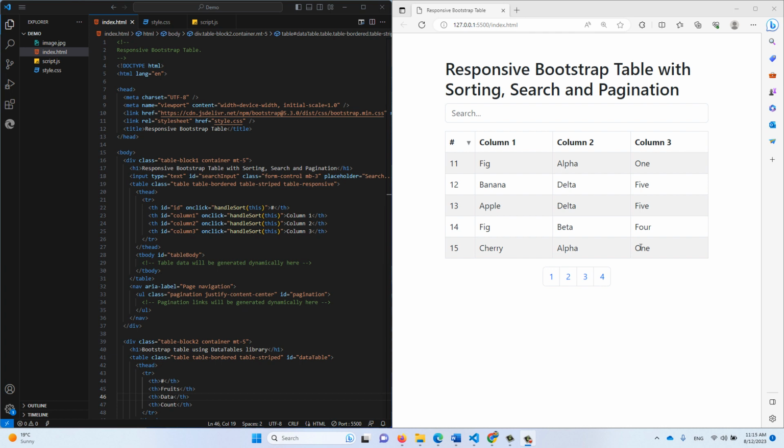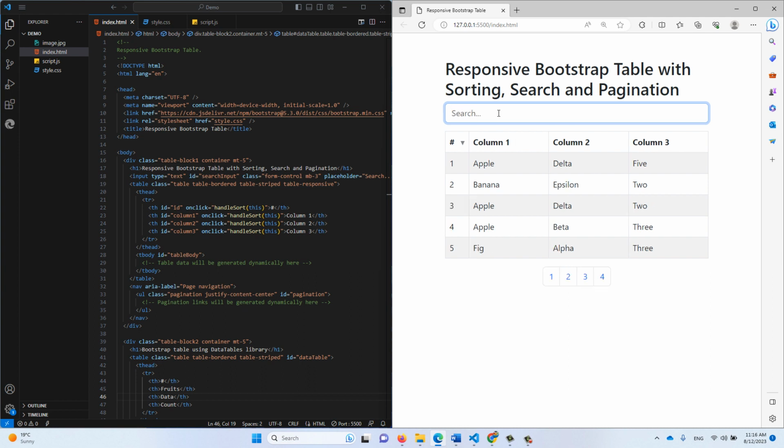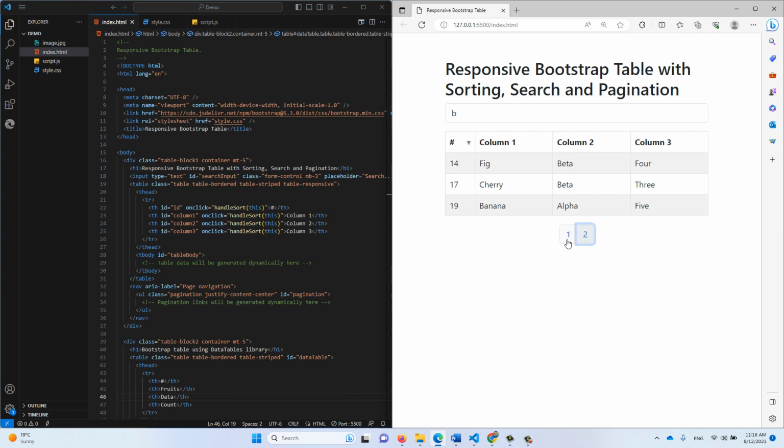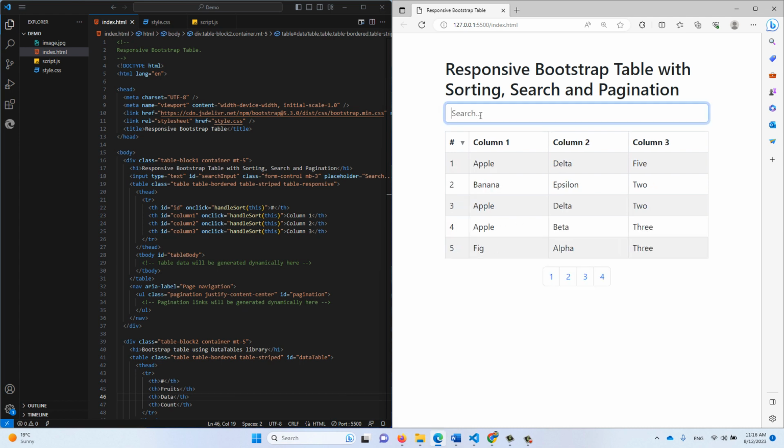So here we have our table created using Bootstrap styles with features to search, sort, and with pagination. Let's try to search something. Let's find apple. Let's type B. So looks like search is working.